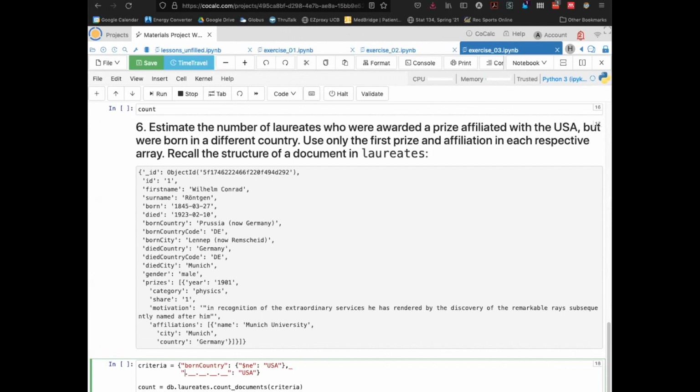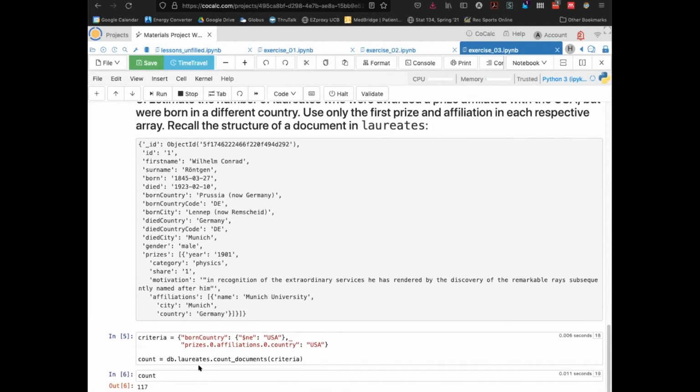Now the second element of this filter, we need to access lists within lists. So first we want to look at prizes.0 to get the first element. Within prizes, within the first element, there's affiliations. So we want affiliations. Affiliations is also a list, so we want to look at their first affiliation. And we want to look at the country of their affiliation. We want to check if that is the USA. So prizes.0.affiliations.0.country is USA, and we count that. Enter and shift enter on the count. There's 117.